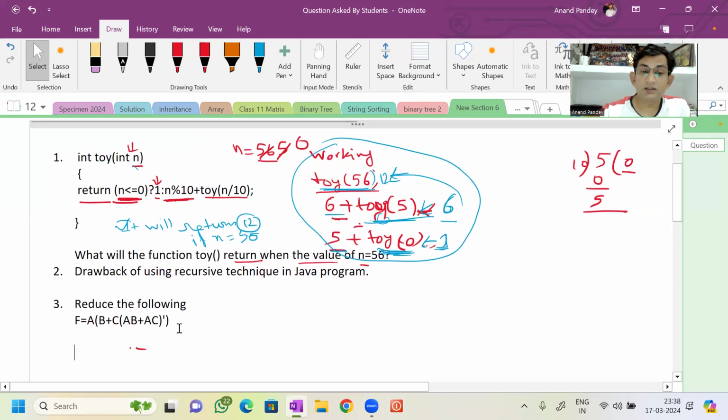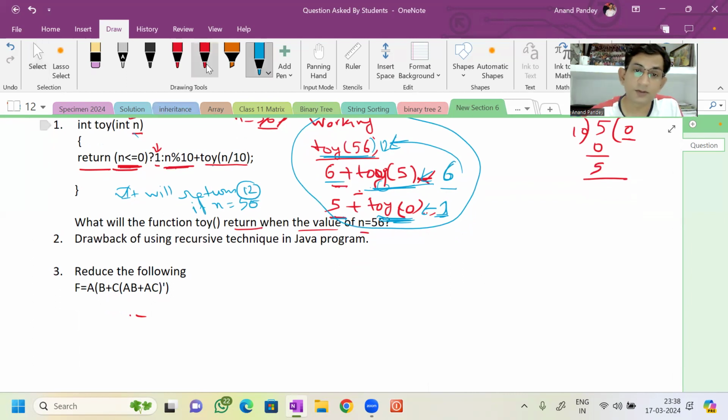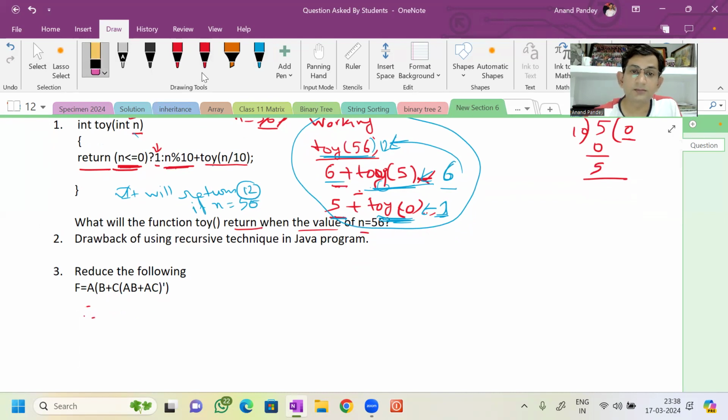See this next question, reduce the following. Reduce the following or simplify the following. Such question you may have. So, to solve such question, Boolean laws must be in the mind. Okay, so this I'm solving. See, f equal to, if you remember the Boolean laws only, then you can solve this question. Here I'm going to write here. See, f equal to, now first of all, we'll apply De Morgan's law on this.